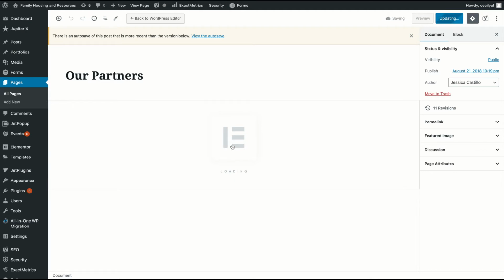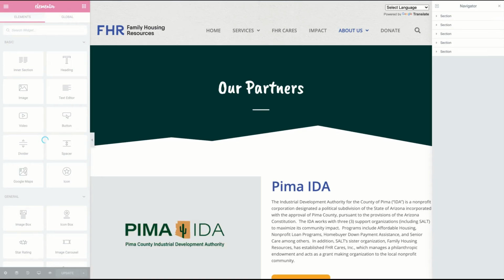So let's say that we're editing the page in Elementor, which is probably what you are. So you're working on a page and you haven't finished it yet, but you want to save it and you don't want to publish it, but you want to show somebody else. Okay, so there's a couple different ways we can do this.